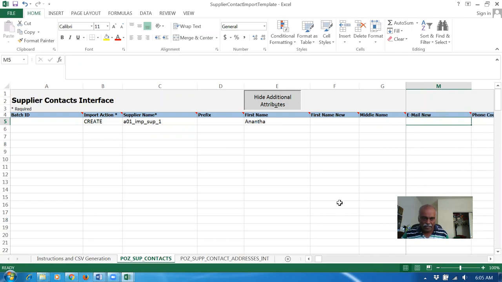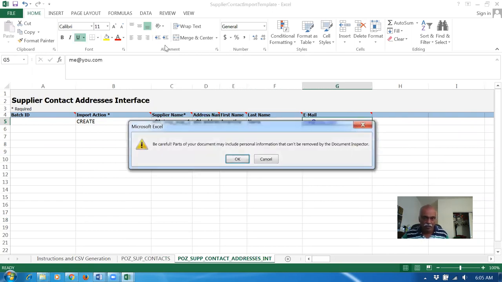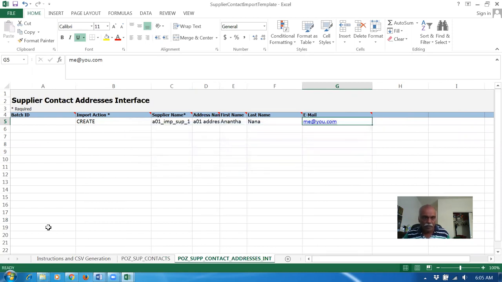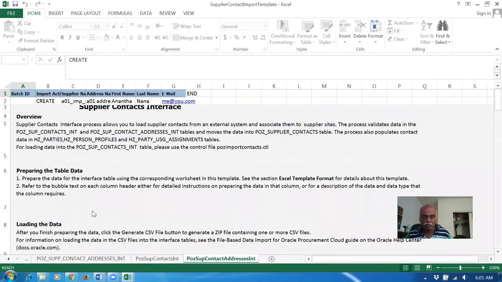And then I go to the second tab region, click on the second tab region, go to the supplier name. So address name is correct, and first name, last name, email. Right? It is now matching with the first sheet actually. Email was not there. Email has been there. So let us now go and then contacts. Okay. So let us generate the CSV file for the contact actually.